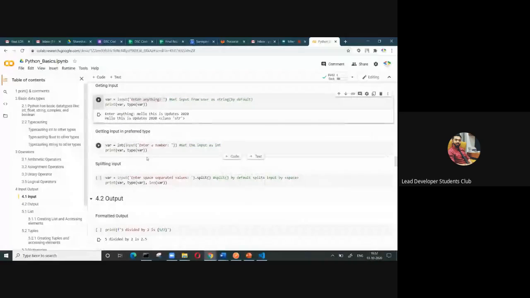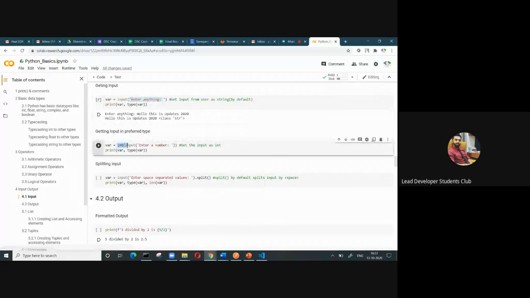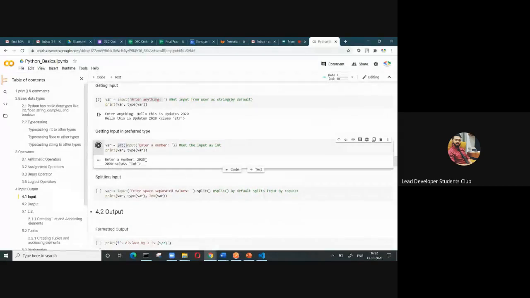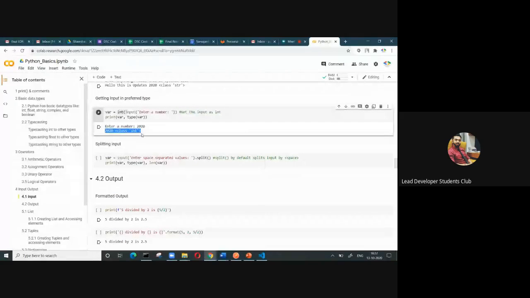Next, what we have is variable. By default, it will be taking the input as a string. But if I want to print some integer variable, then I will be typecasting it to int. So I'll be getting the variable as int, so it's of class int.